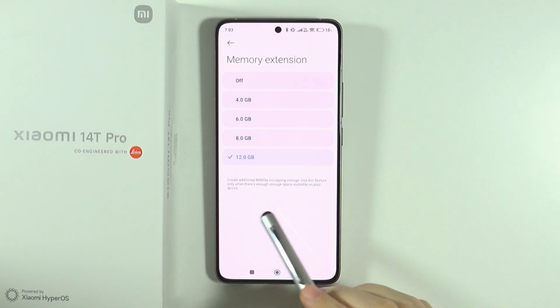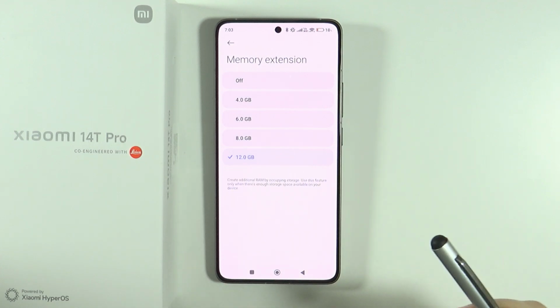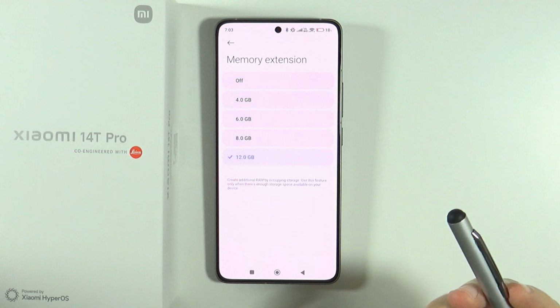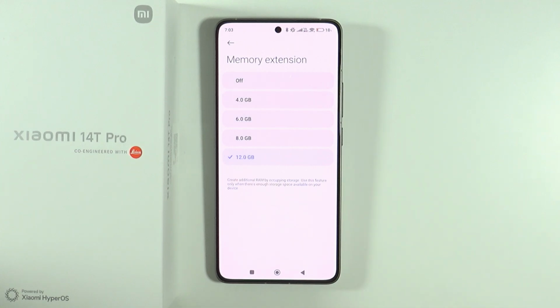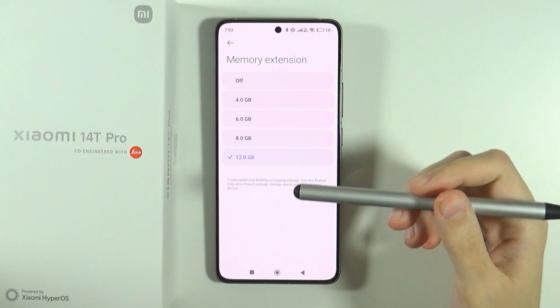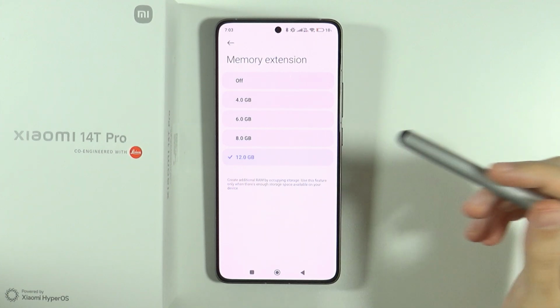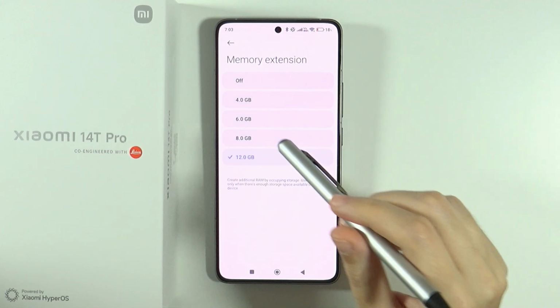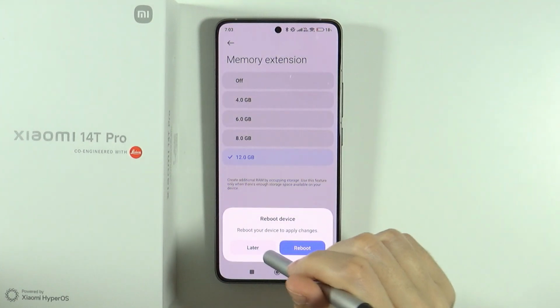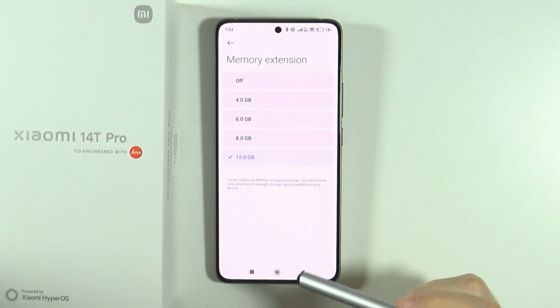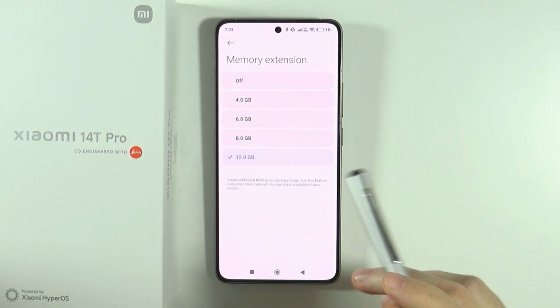At the bottom, we can read the description that we can create additional RAM by occupying storage. Use this feature only when there's enough space in the storage available on your device. So we exchange storage space into the memory RAM. So choose how much you want. I think by default it is set to 4 GB. You can also turn this feature off completely.